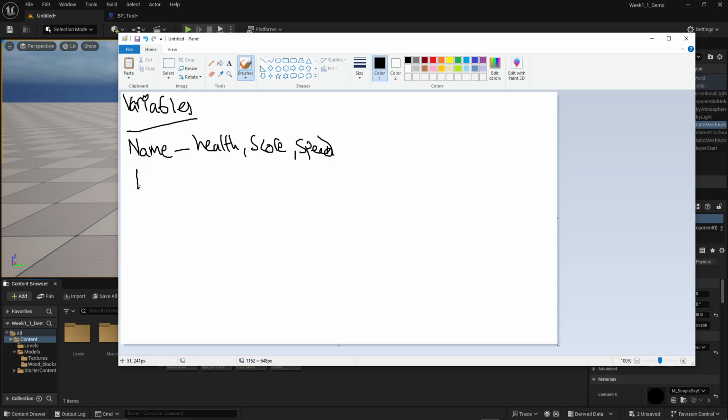The next thing variables all have are types. Types could include things like a number. When we saw in the print string tutorial about printing the event tick's delta seconds, that delta seconds was of a type number, specifically a float. We will take a look at those data types soon, but number could be one. We have things like string, which is the type of variable that our print string prints. There is Boolean, and this is a true or a false value.